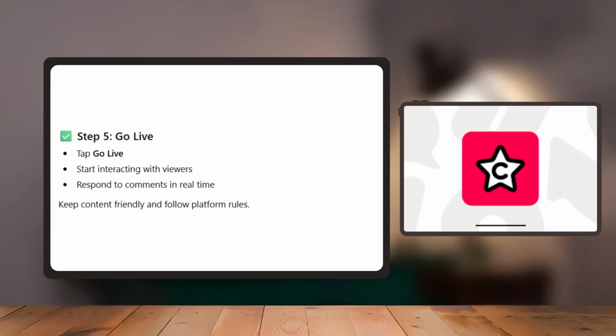Finally, tap Go Live and start interacting with viewers. Respond to the comments in real time, keep your content friendly, and always follow the platform rules while live.